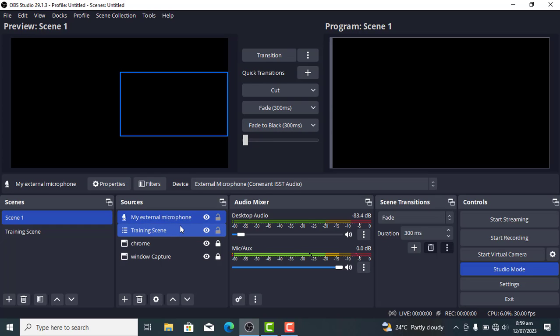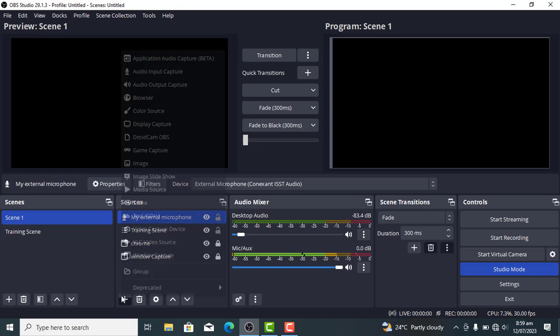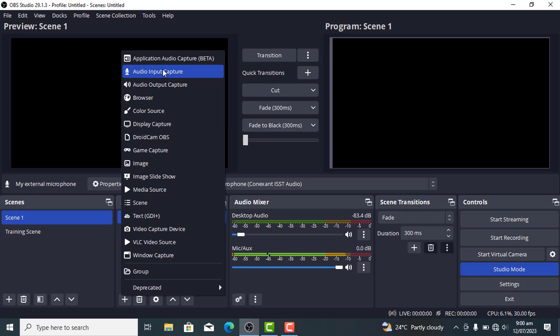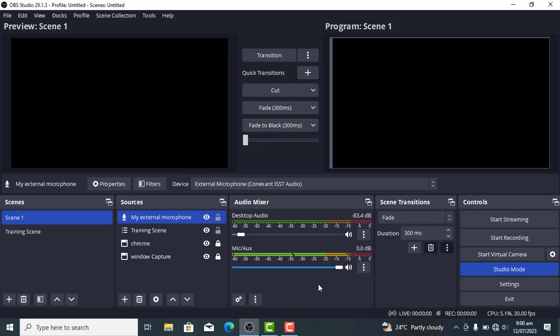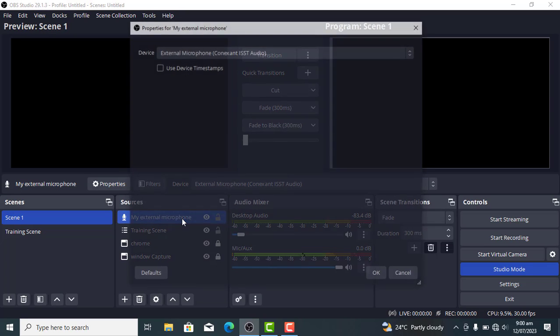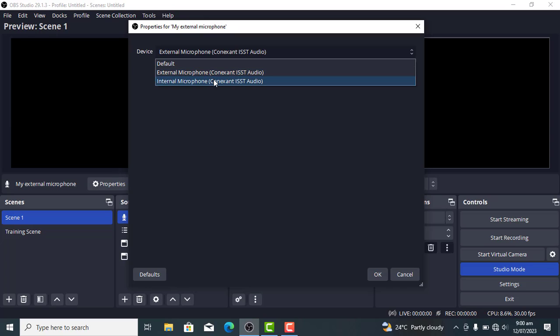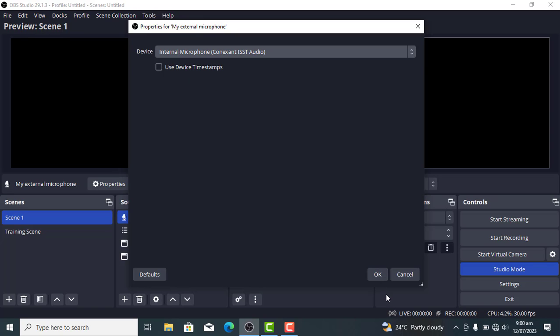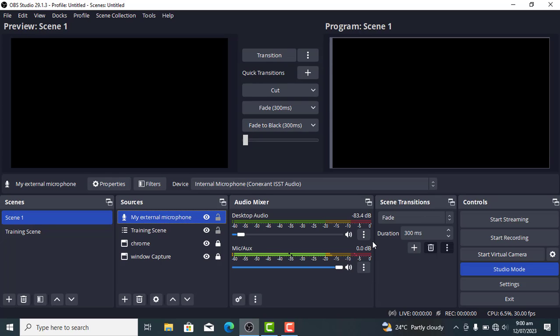If you want to add another microphone, maybe with a USB cable, you can click on this source, come to Audio Input Capture, and add it. If you want to just use your laptop microphone, you can double click on this, change it to internal microphone, OK it, and it will change from your earpiece to your internal microphone. Anyhow you do it, you are definitely going to be using a microphone on whatever it is you do. So that's the essence of this.